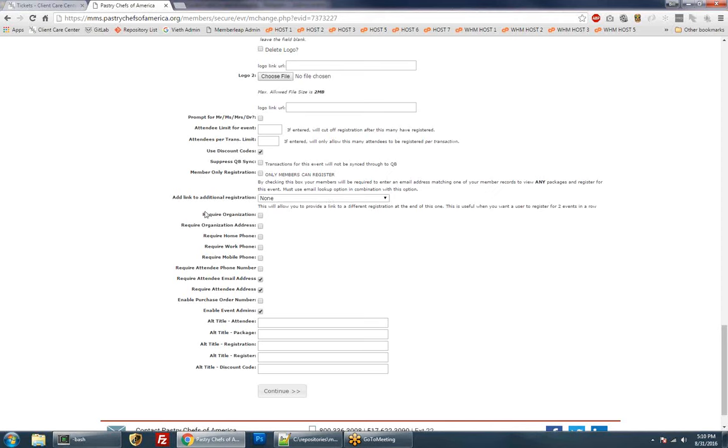These next ones here, we get down to requiring different things from the event contacts. Right here, we can require that the contacts put in their organization. We can require their organization address. We can require their home, work, or mobile phone, or any or all of these. These ones apply to the contact person up here. These ones down here, anything where it says attendee, apply to individual attendees added beneath an event contact. So we can ask for the attendee phone number, we can ask for the attendee email address, and we can require their address.